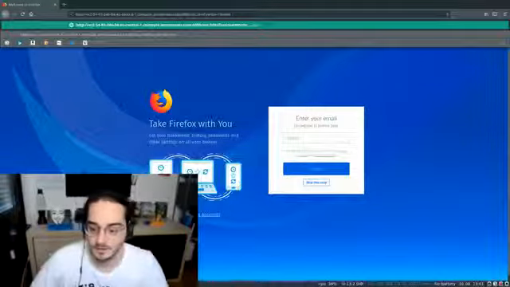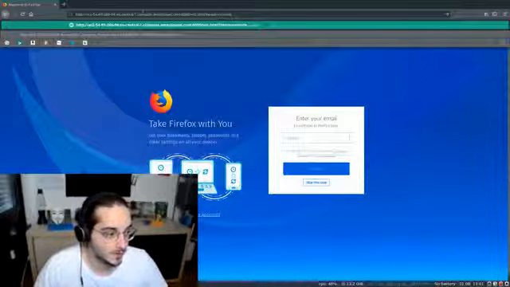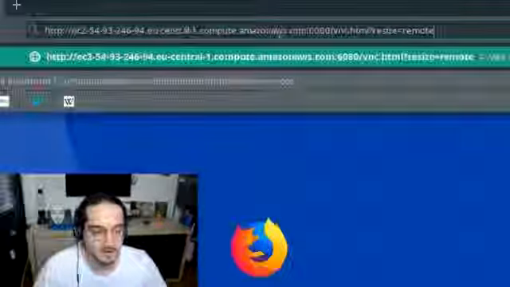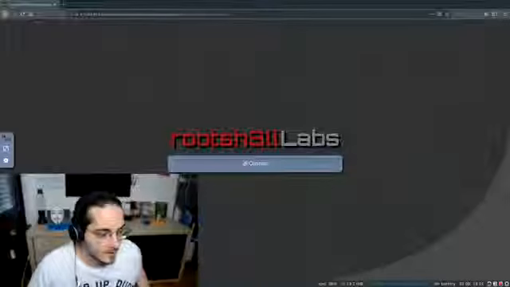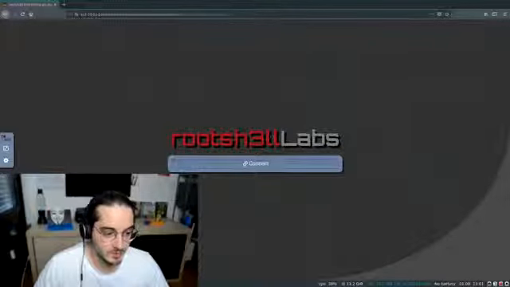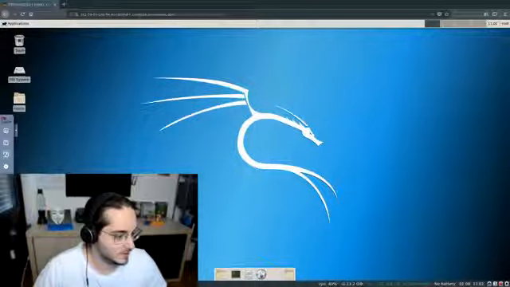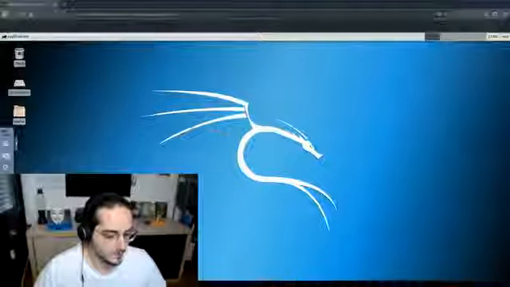In order to get to the VNC session, we have to enter this URL in our web browser, which, as you can see, is hosted on Amazon AWS. Then we are prompted with the Rootshell Labs page and we can connect, and we have to enter a password. Now as soon as we're logged in, you're able to see a Kali virtual machine. So we are actually back at Kali for whatever reason, but keep in mind that this is just the easiest way to approach these things.